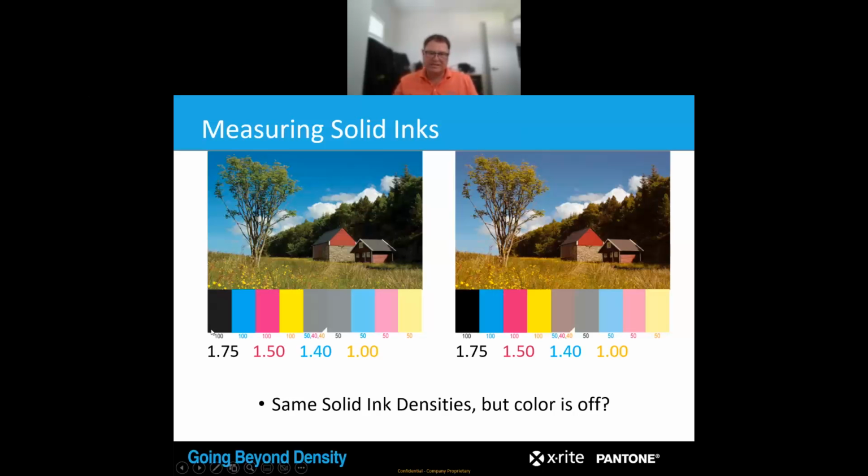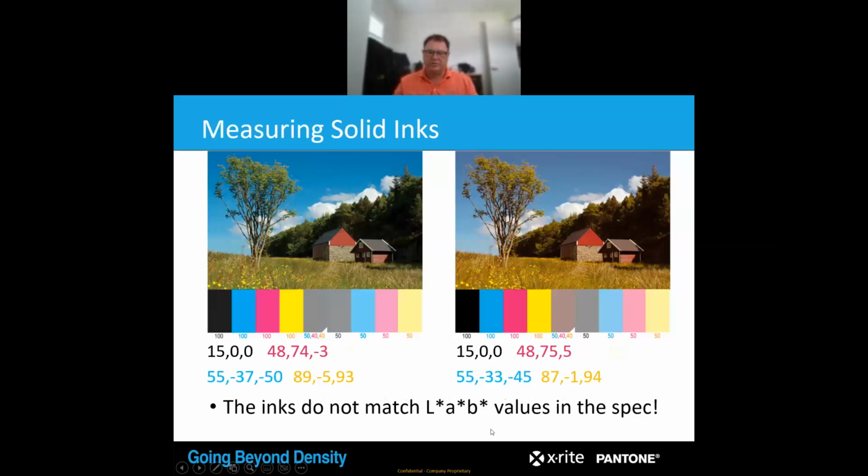So in this instance, these are exactly the same densities that have been measured, but the colors are incorrect. Okay, this is where it gets really interesting. If the colors are incorrect, but the densities are correct, something's happening that's wrong. And in this instance, if you look at it, it's our gray balance. It's our 50-40-40. Cyan, magenta, and yellow is out. Okay. So the inks do not match. So if you check the color measurement, the color measurement's out.